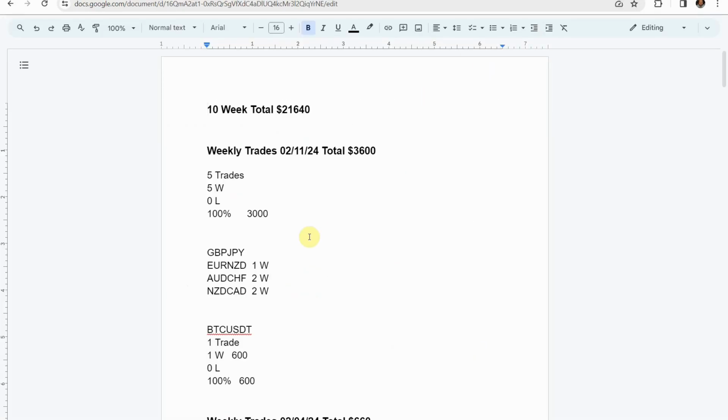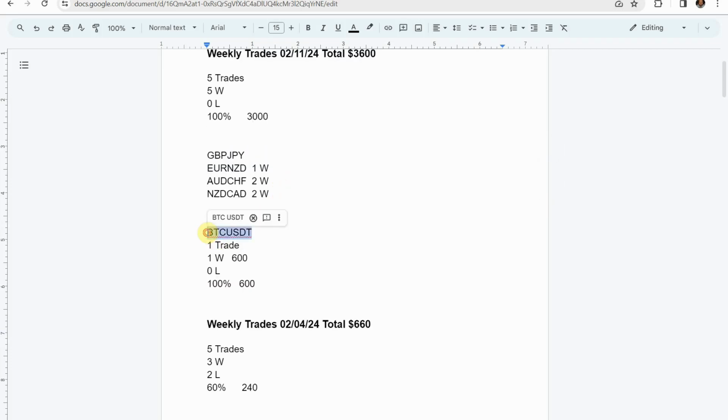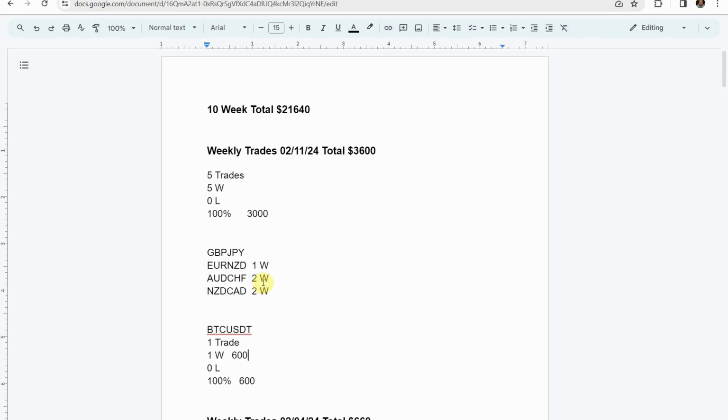Let's go ahead and look at our weekly signals. So this is using the Academy of Forex indicator on these 4 Forex pairs, this one crypto coin, on the 30-minute time frame. Last week, we did 5 trades on the Forex pairs. We had 5 winning trades, 0 losing trades, a 100% win rate. The gain would have been $3,000. On the crypto coin, we had 1 trade, 1 winning trade, 100% win rate, again with a gain of $600. So the total for the week would have been $3,600.